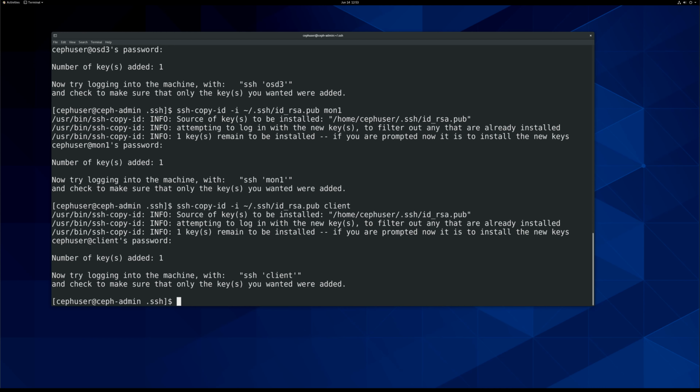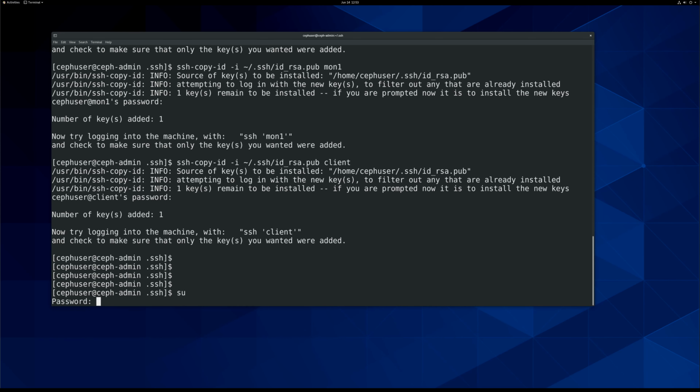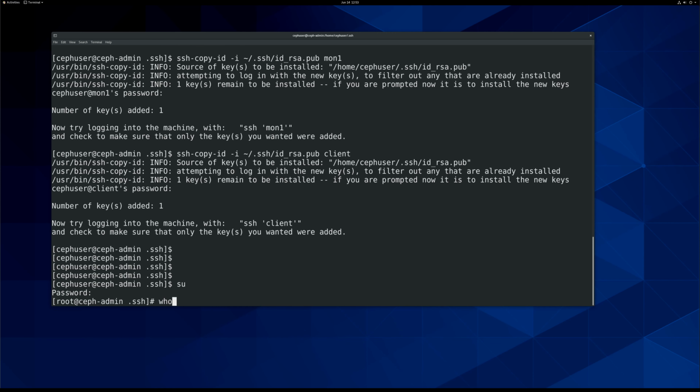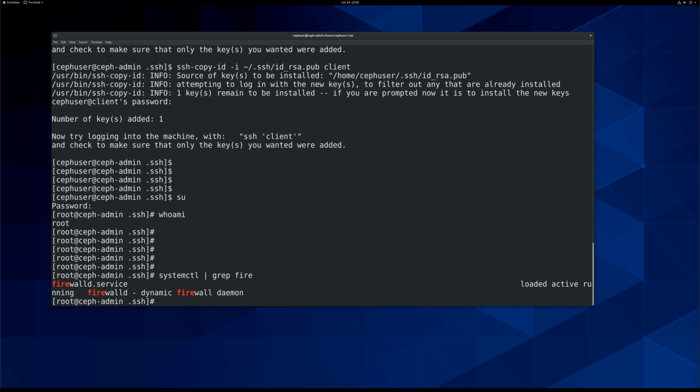And the next step is for me to start the firewall on the Ceph admin. So let me do that. I need to log in as root for this. So I am logged in as root now, and I need to make sure the firewalld service is running. So it's already running, so I don't have to do anything. I want to make sure it runs, but I need to add some ports to the firewall.